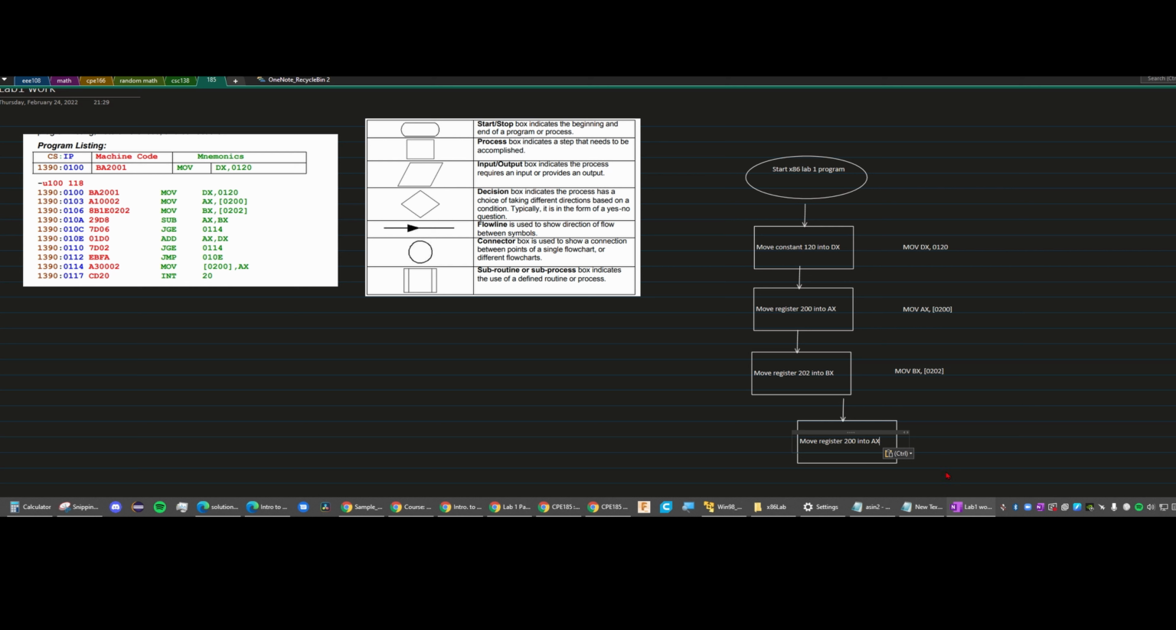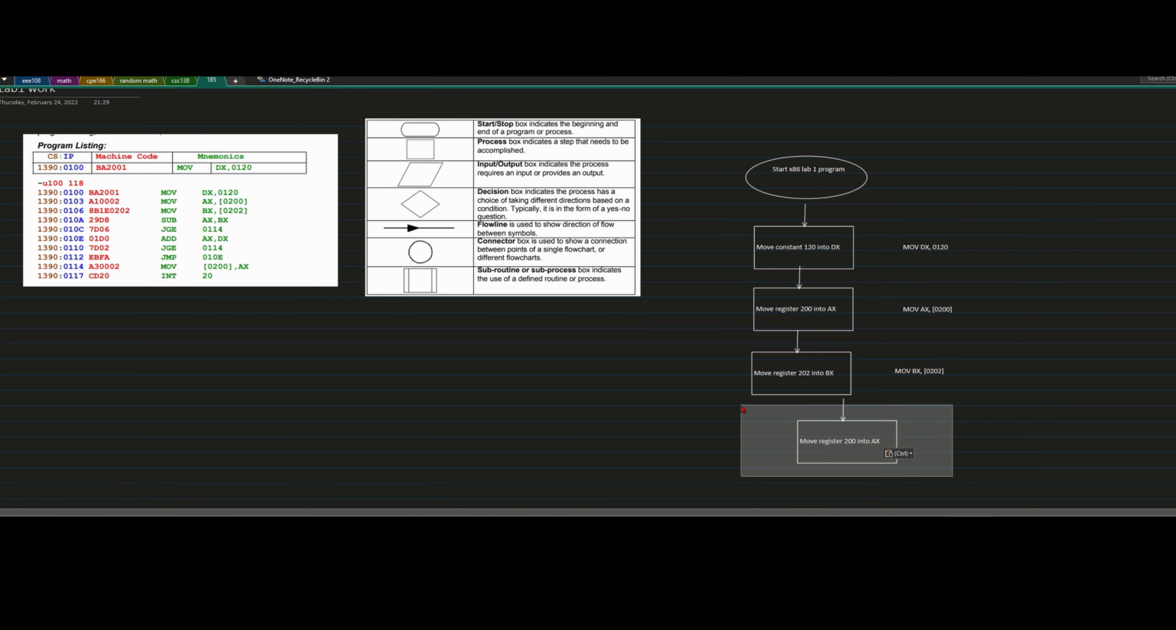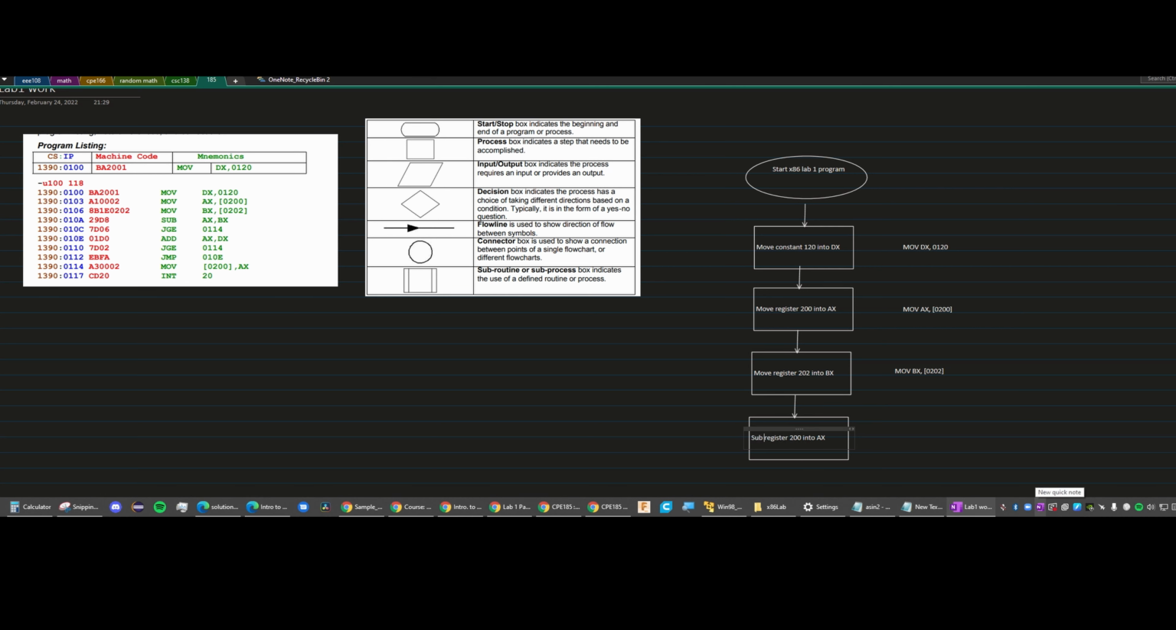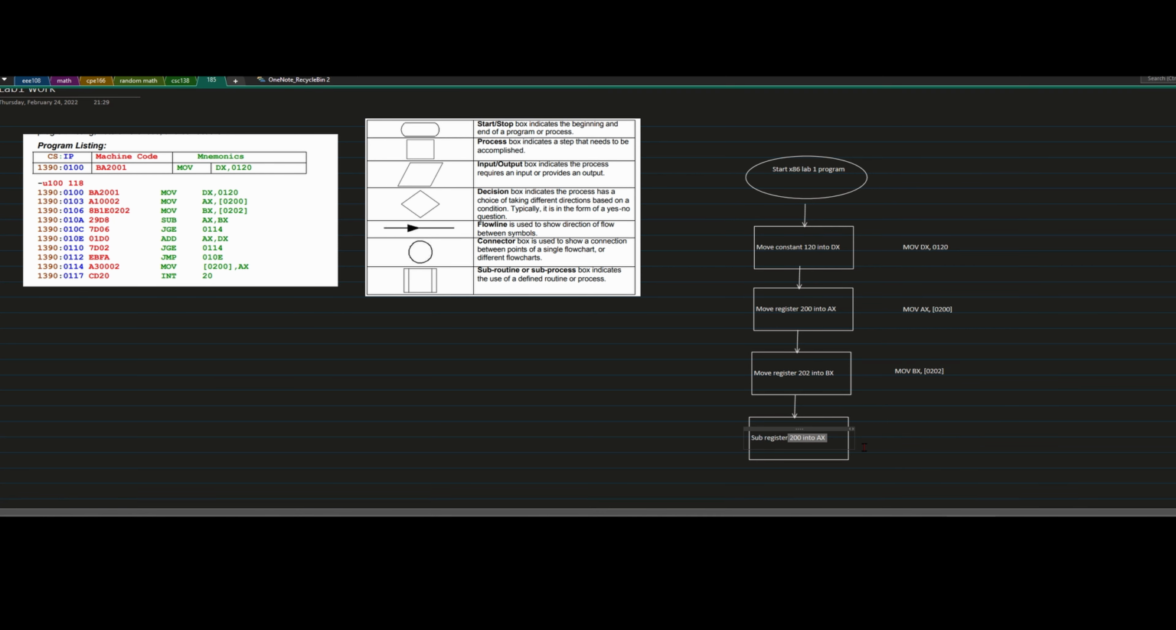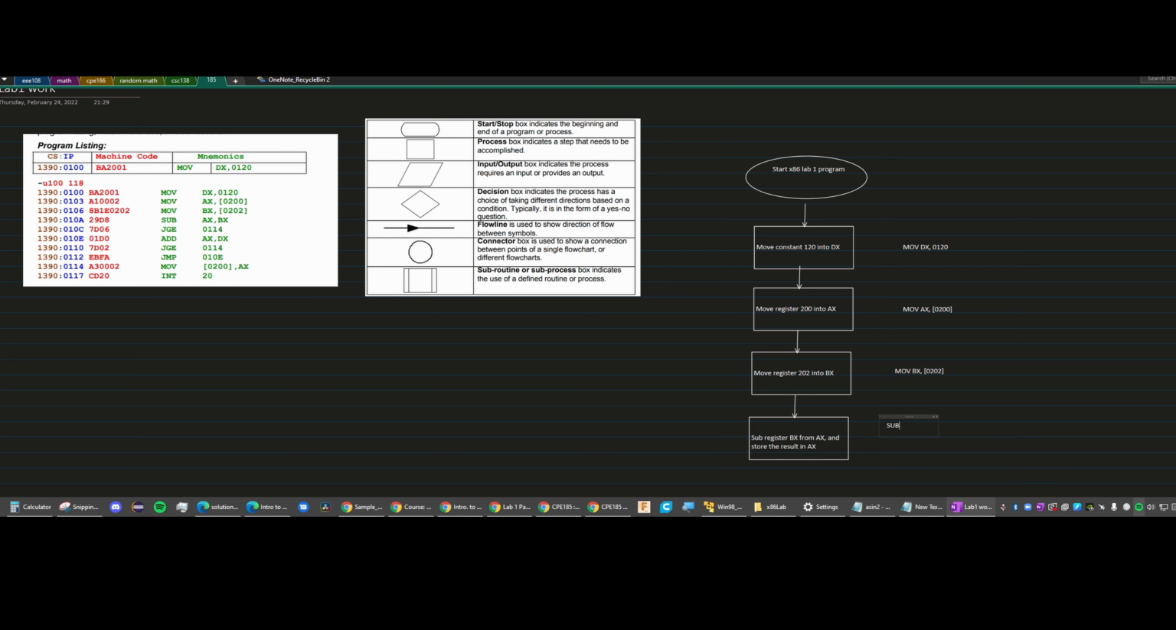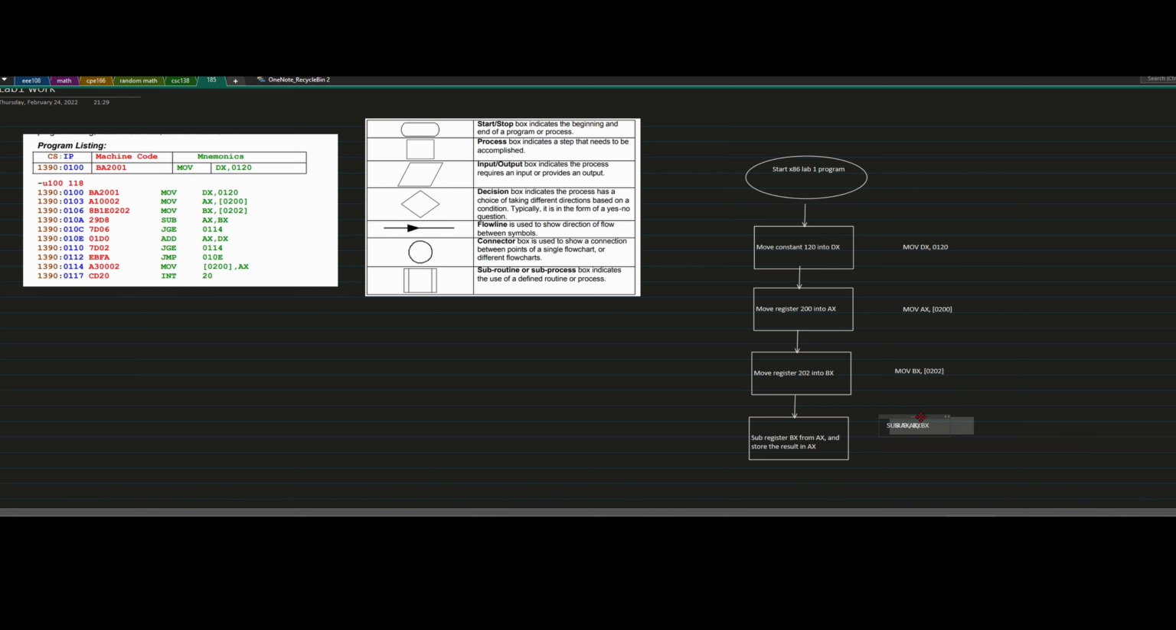And the next thing on our flowchart is going to be slightly different. We have a sub, but this is still going to use the same block because it's not really changing anything. But this is going to change. We're going to sub register bx from ax and store the result in ax. Now this is going to be a little bit big, so I'm just going to shorten this a little bit so it fits inside the box. And so we know our command here is going to be sub ax, bx. And so that is the code for this one.